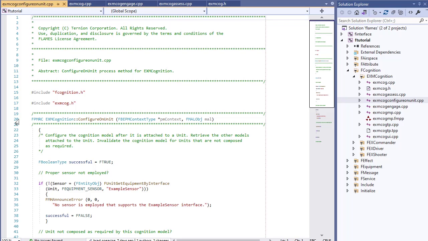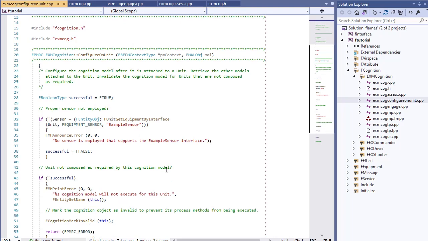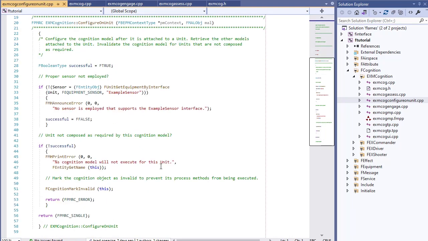So in this case, you may have 6 cognition models attached to a unit. They may all have configure on unit commands implemented, support for that command implemented. So when Flames initiates that command, every one of those cognition models is going to be given the opportunity to perform configuration steps while it's attached to the unit. So this is being executed for a specific instance of the cognition model, the one that's attached to the unit.